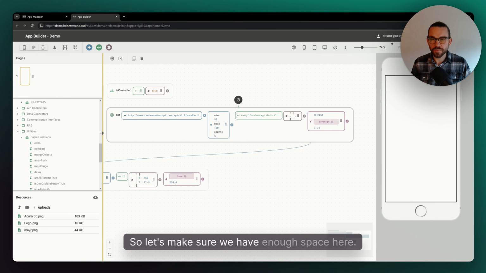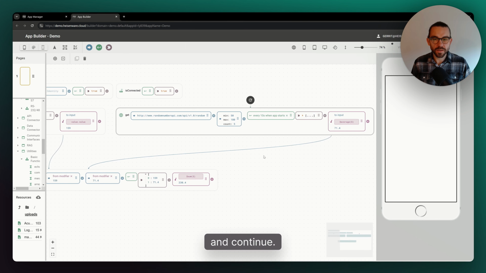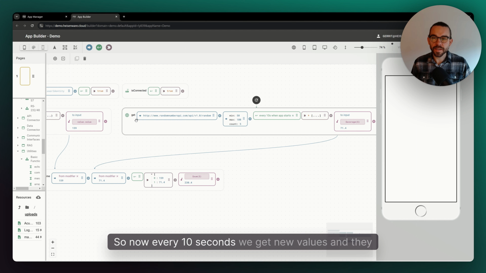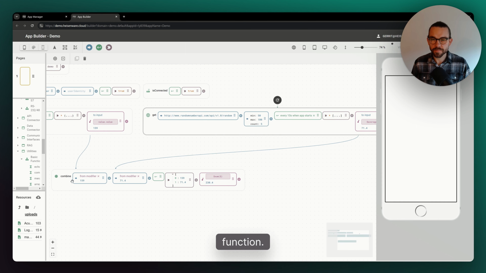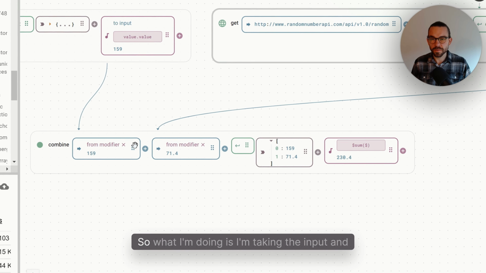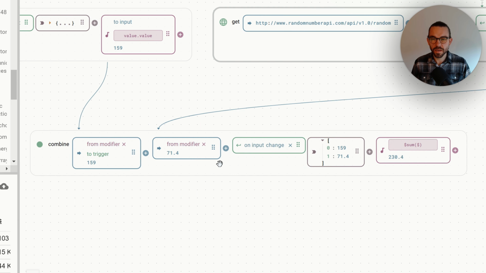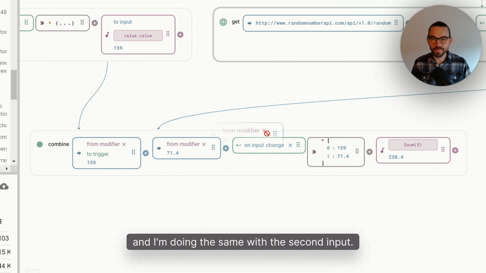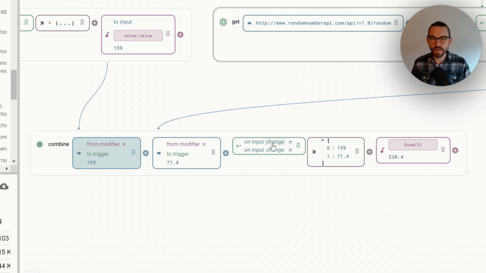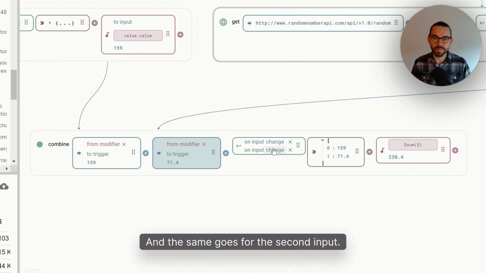So let's make sure we have enough space here. We don't need this anymore. And continue. So now every 10 seconds we get new values, and they are automatically transferred into the combine function. And the combine function should be triggered whenever there is a new value. So what I'm doing is I'm taking the input and putting it onto the trigger, and I'm doing the same with the second input. And as you can see, on input change, this function is triggered. And the same goes for the second input.